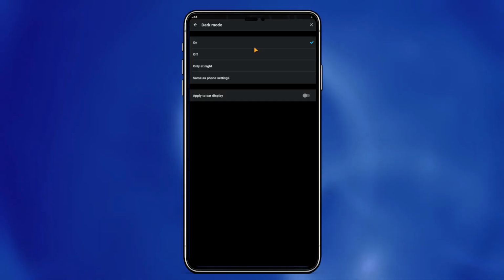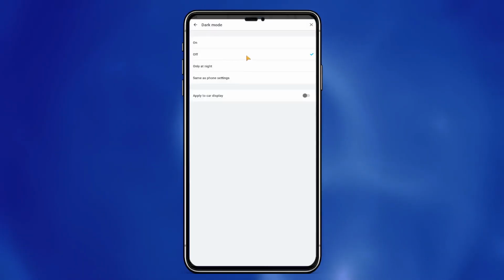On the other hand, if you prefer the standard bright interface that's ideal for daytime use, just tap off. This will switch your map back to the regular day mode with lighter colors and higher contrast, which works better when there's plenty of natural light around you.